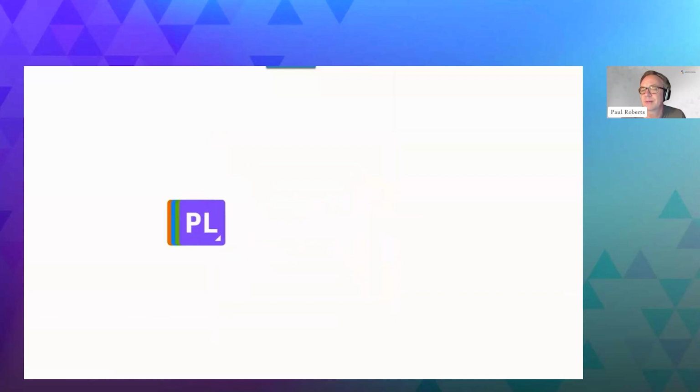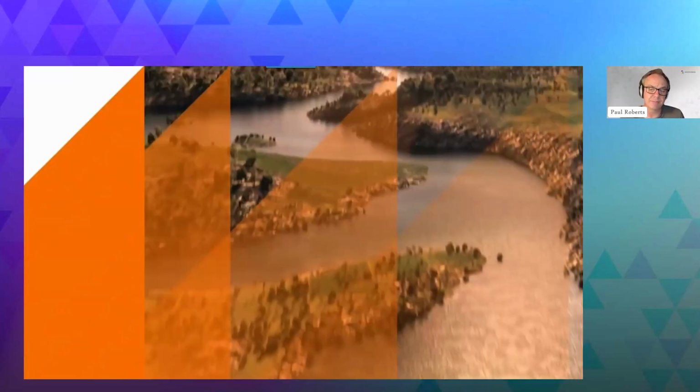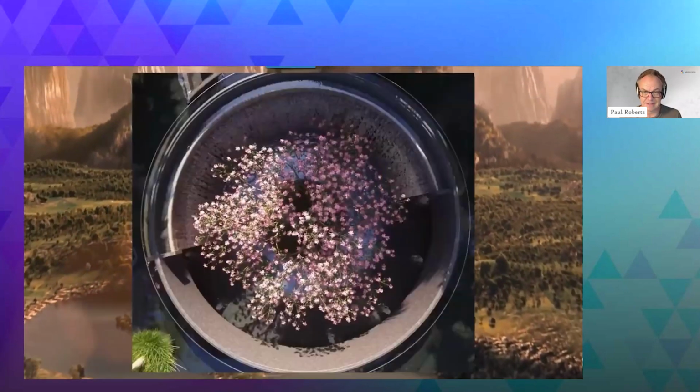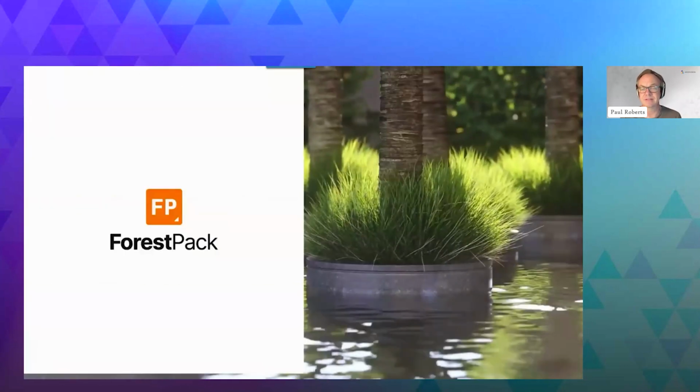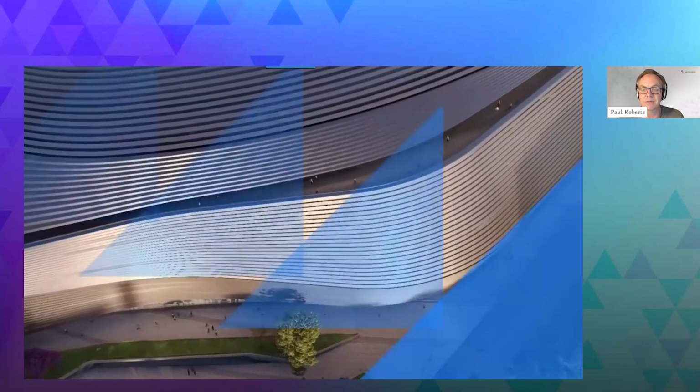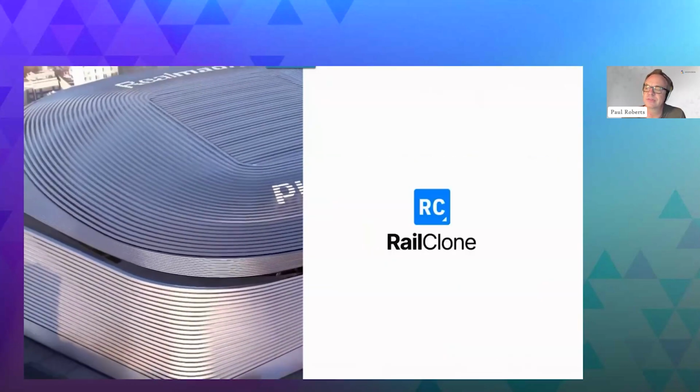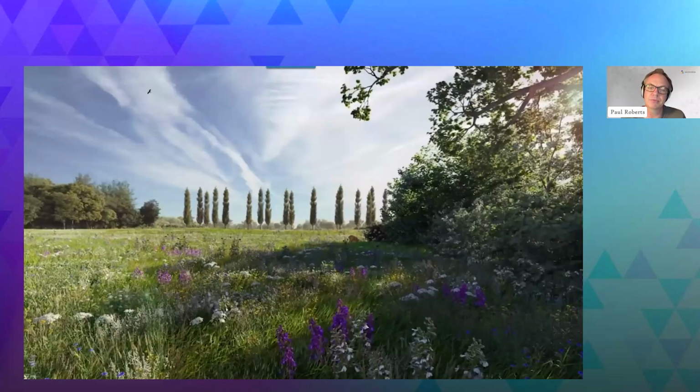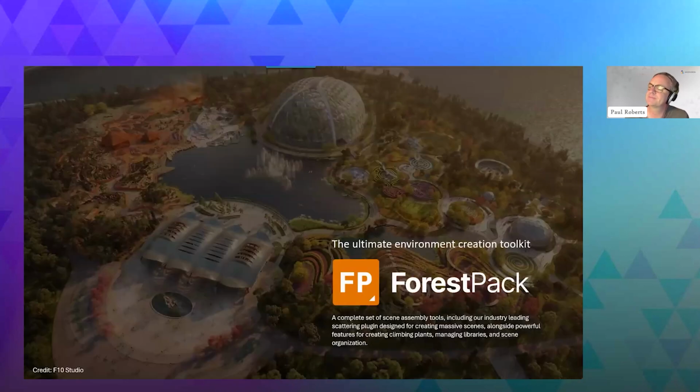tightly integrated with ForestPack, and the parametric library, which is an asset library of procedural assets that obviously ties in with RailClone. And I'll show you a little bit of both of those during this presentation. But before I do that, I just wanted to go back to ForestPack.